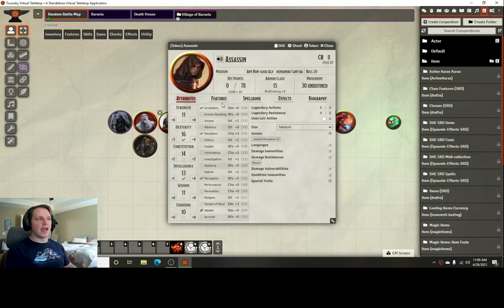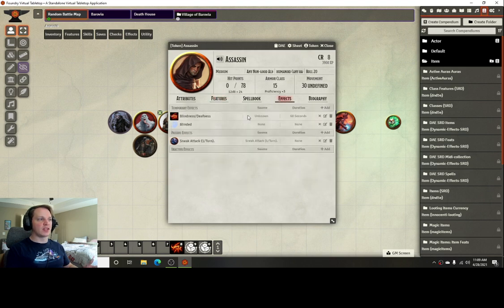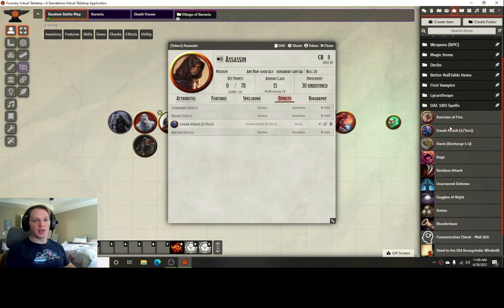So I added certain features. For this guy, he has sneak attack, and I made the effect of sneak attack by basically importing it over to my items. I went over into here.